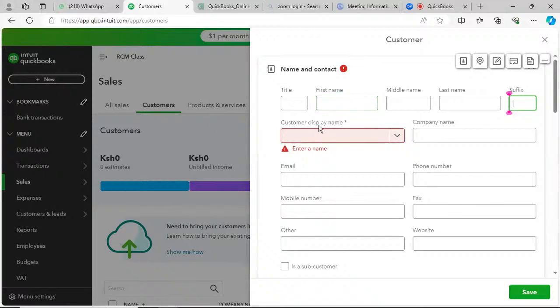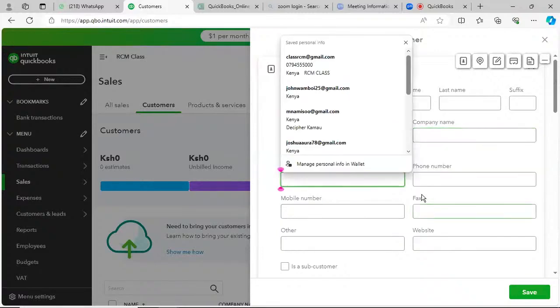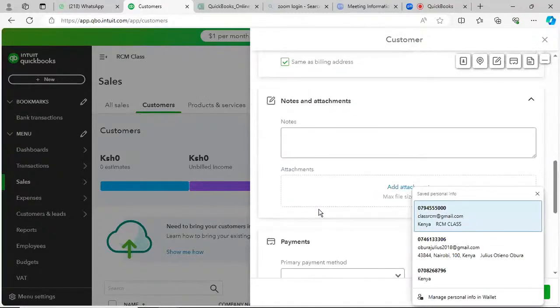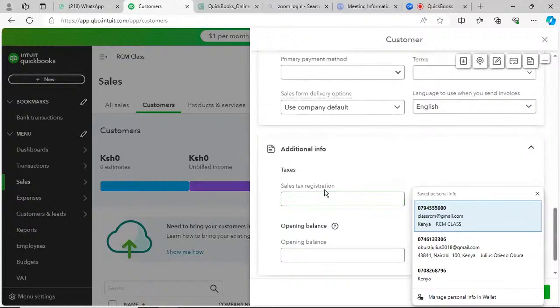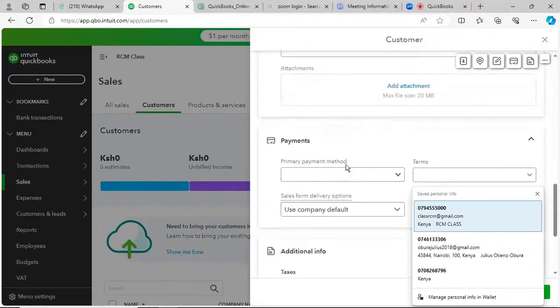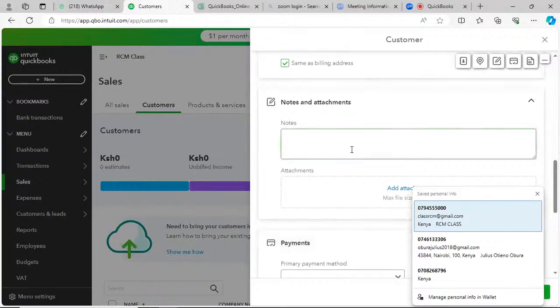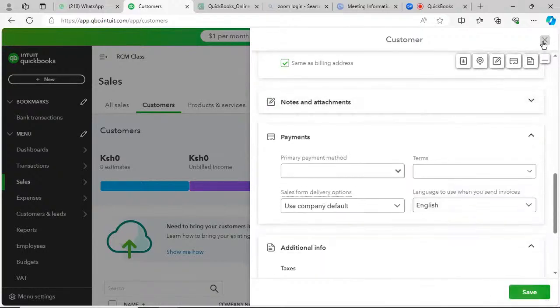On a light note. And then the customer display name, of course, you will select from a list of available lists here. It will display a list of your customers that you want to select their display name. The company name, the email, phone number, and all the details. Of course, these are self-explanatory. Notice that it's not a must that you key in all these details. You only key in the details that you have. Otherwise, everything is fine. Close that.